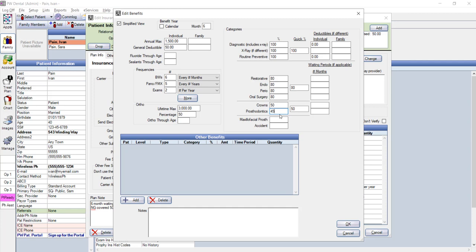Most private insurance plans waive the deductible on preventative care. If that's the case with this plan, enter a 0 in these 3 fields so that Practice Web knows not to apply preventative to the patient's general deductible. Sometimes insurance plans may have a deductible on preventative. It's just a lesser amount than what's in the general. If that is the case, then put whatever that amount is here.